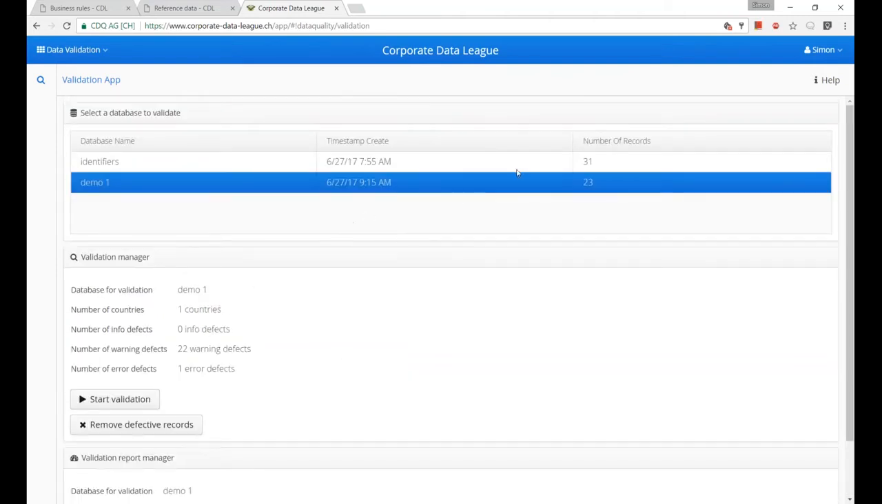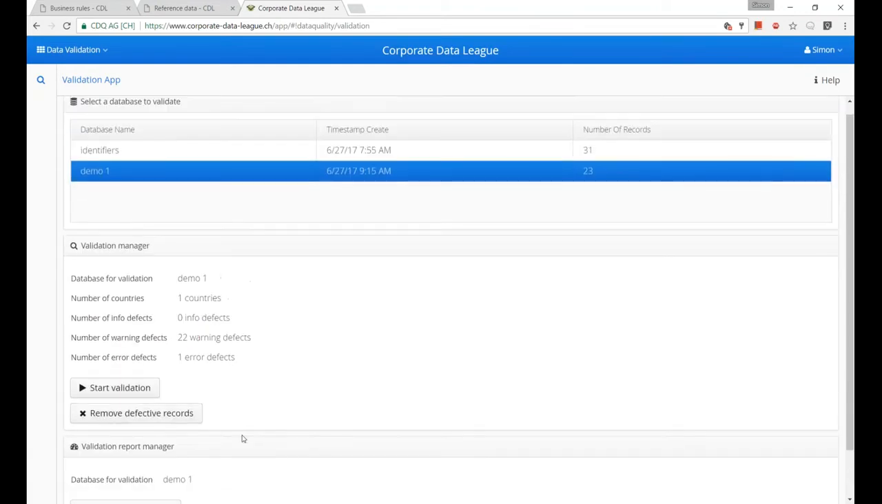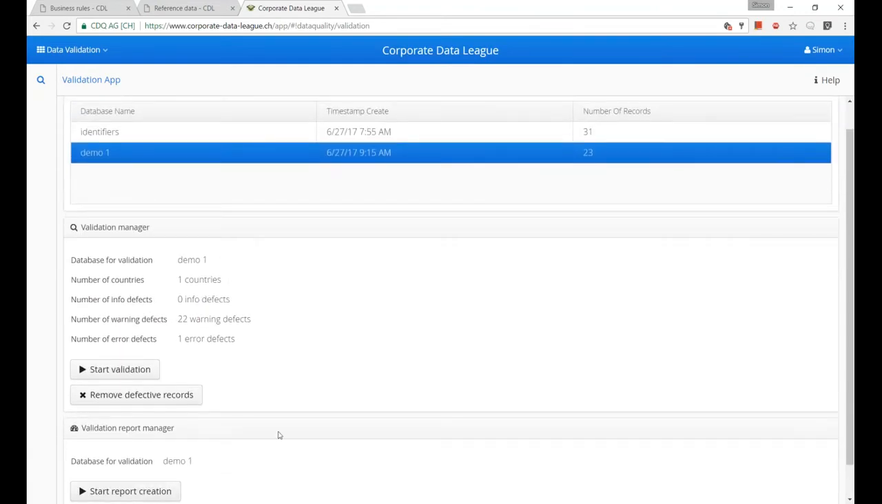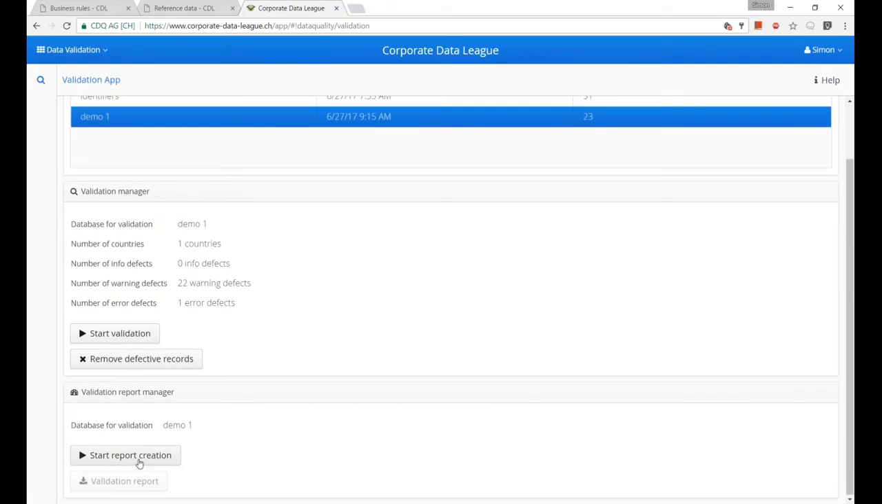And after having now validated this data, we see there were several warning defects, and an error defect, and now we can start the report creation. Therefore, we have this button here. The database is selected on the top, and I start the report creation, and now an Excel file is created, which we can download.